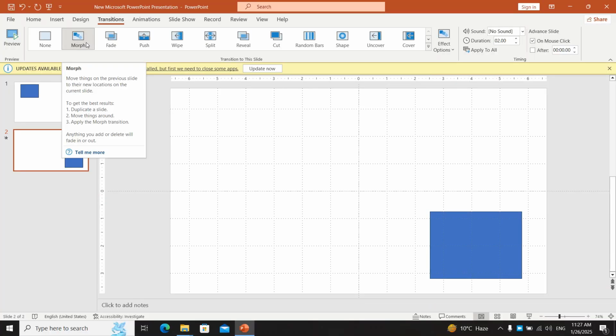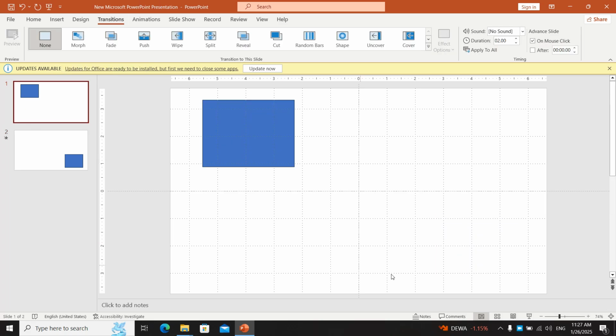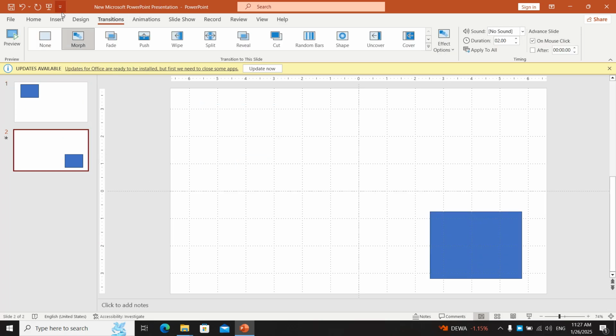Here you see it moving objects on the previous slide to their new location on the current slide. To get the best result, duplicate the slide, move things around, and apply the morph transition. You see, it's going to move things for us. But it's not just moving things for us. It has many great abilities.